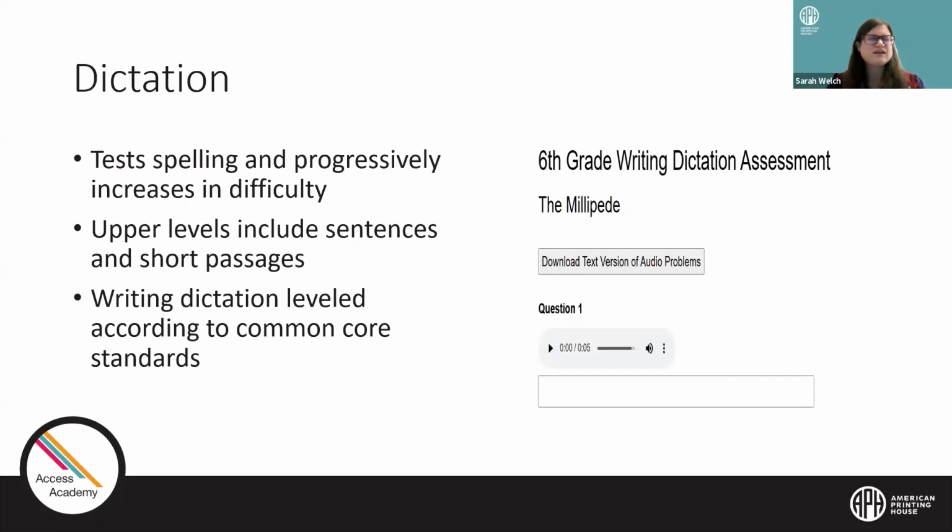Right under that, you'll find a button where you can download text versions of audio problems. And under that, you'll find question 1 with a play button to play the audio for that, with a text box for the answer, going on down through all of the questions there. These test spelling and progressively increase in difficulty, and the upper levels include sentences and short passages. The writing dictation is leveled according to Common Core standards.